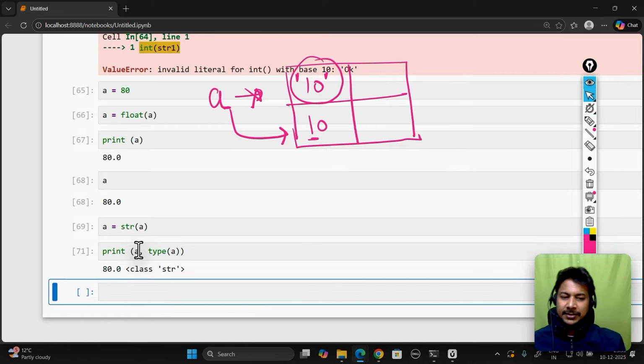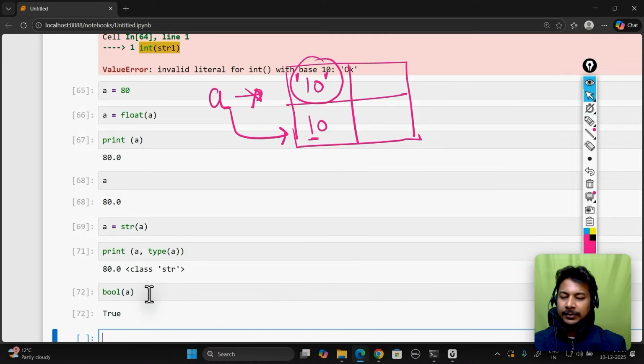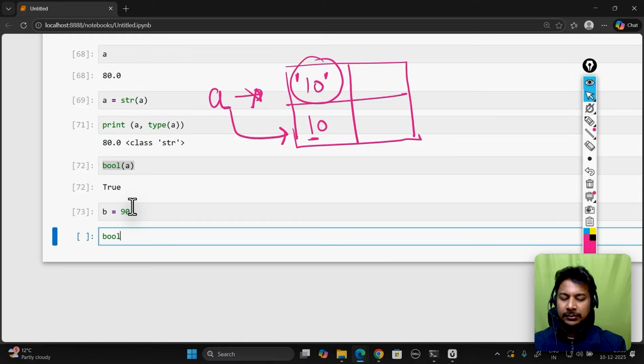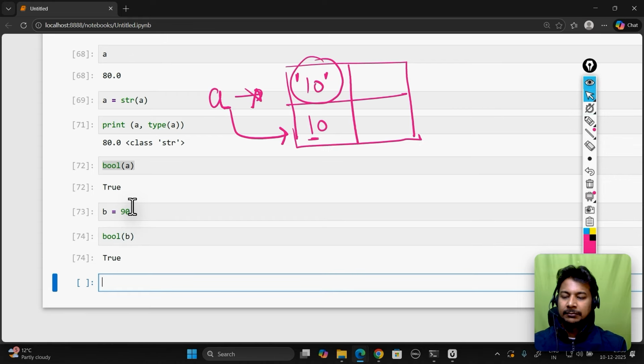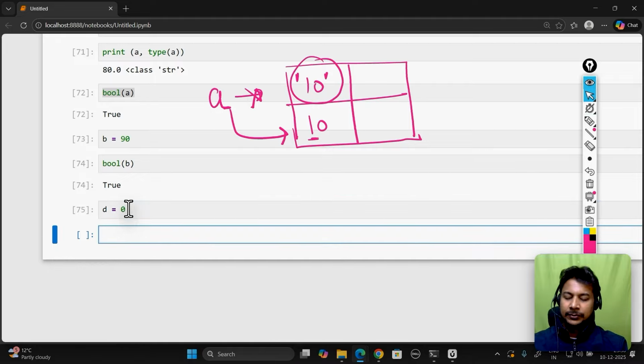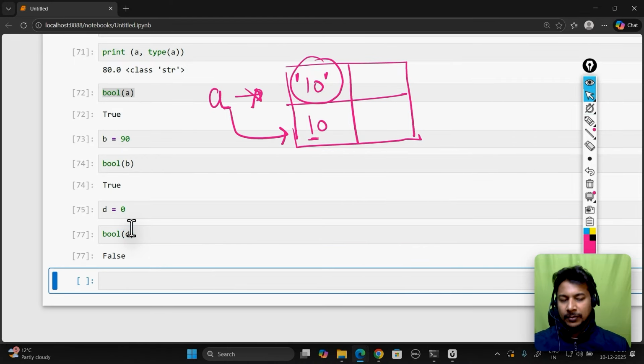It's a string type. Okay, and boolean value, bool of a, true. Boolean value returns true or false. So consider if we have b equal to 90, and bool of b is true. And consider if we have d equal to 0. So bool value of d, a bool value 0, 0 means false.